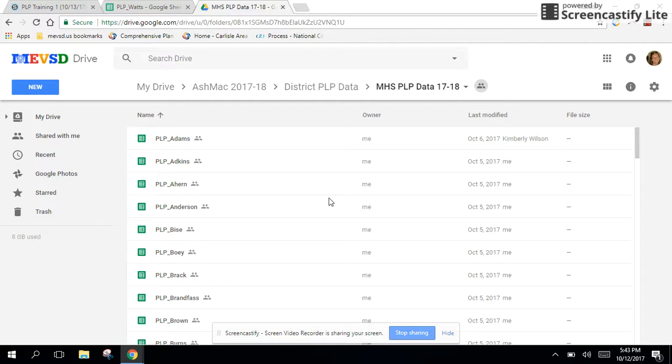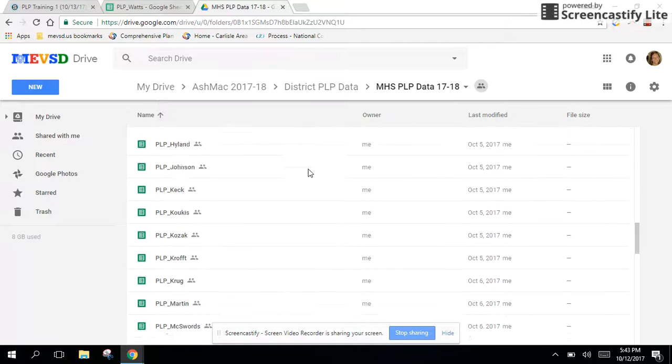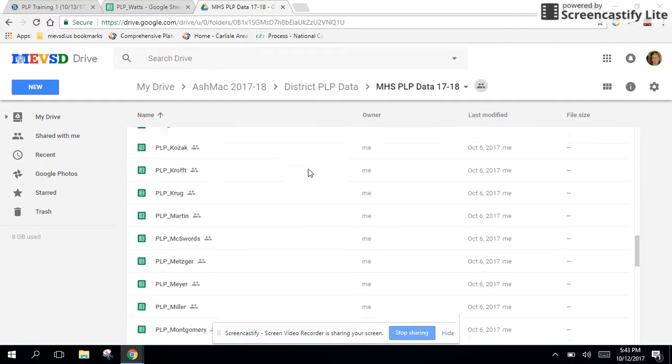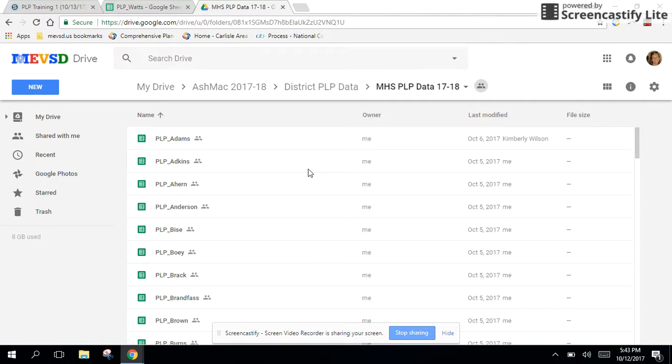On my Google Drive, I have a folder for your building, MHS PLP data, and every single staff member or faculty member in your building has a spreadsheet. There's like 60 something spreadsheets in here. These have all been shared with you. So if you can't find it in your email, go over here to shared with me and then search for PLP _ your last name and you should find it.